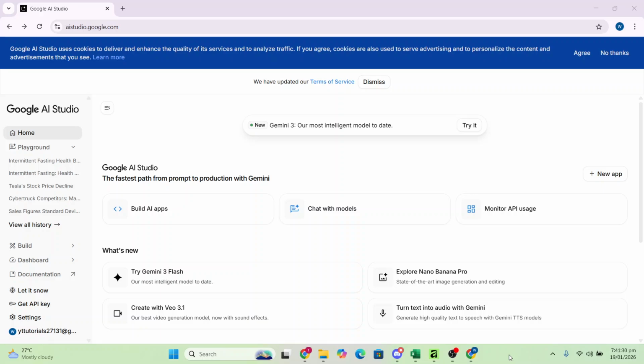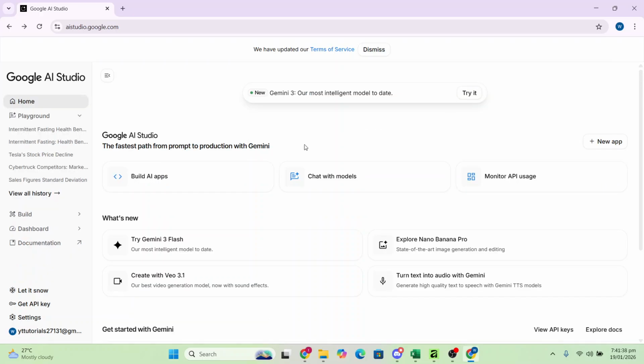Hey guys, in this video I'm going to show you how to create an API key in Google AI Studio. As you can see, I'm logged in to my Google AI Studio account, and I want you to come to the bottom left. You should see this option that says get API key.